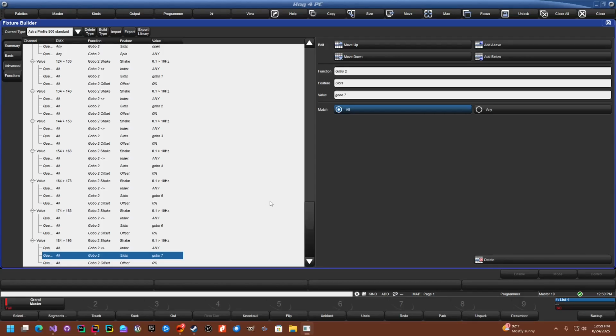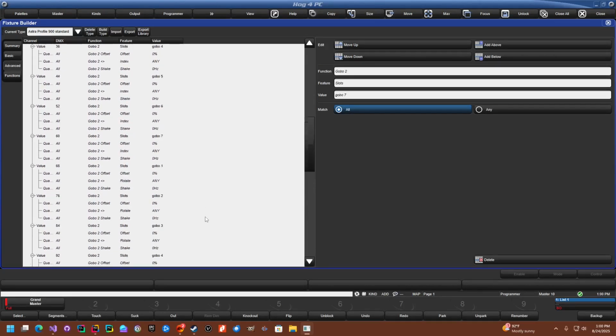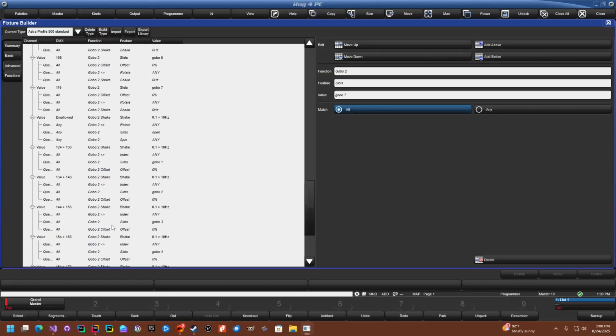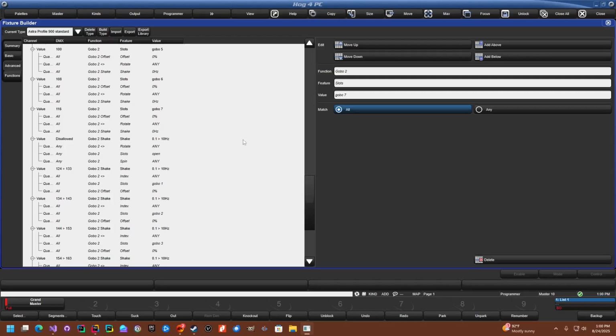All right, so we did all of our Gobo 2 shakes. They're all qualified correctly, I hope. Let's go ahead and just double check. So we have an index of any, Gobo 2 rotate with a feature of index of any, slots Gobo 7 with Gobo 2 offset 0%, and that value is 184 through 193. So yeah, it looks like we did everything correctly this time.